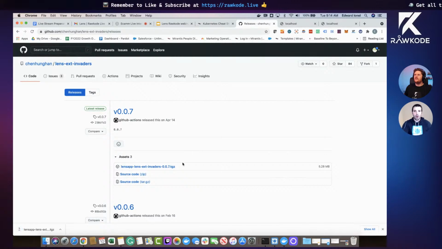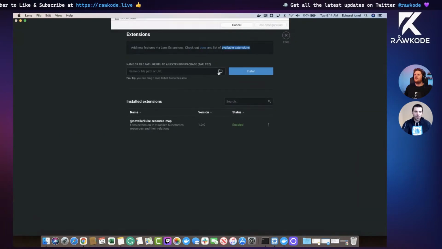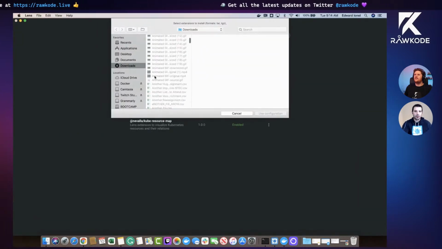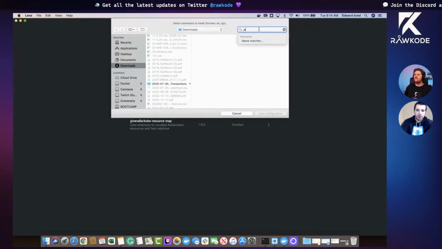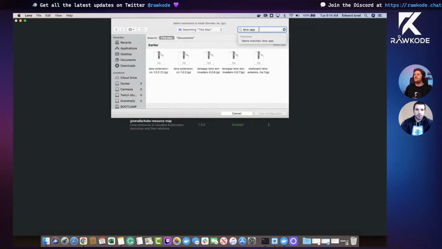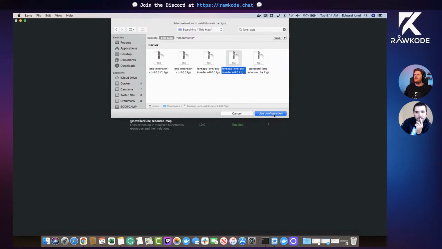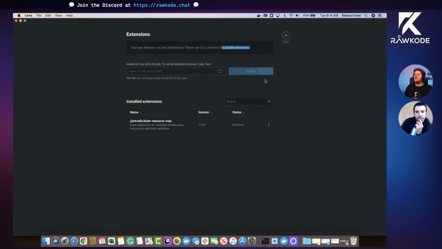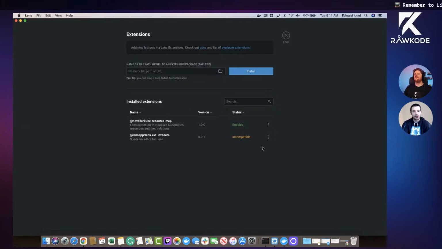Again, I haven't used this in a while, and I know we don't really maintain this one. It was more of an experiment. So going here, we can search for it, look for our downloads. Let's just grab the name, Lens app, okay. Oh, there it is, Space Invaders. And then it will begin installing to our desktop application. You can see it was successfully installed, and we get a status that it's incompatible. So it has not been updated in quite some time.